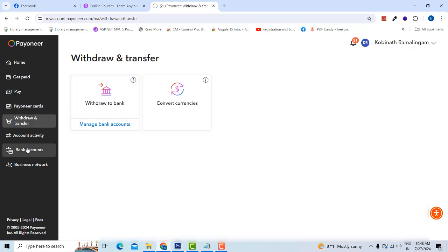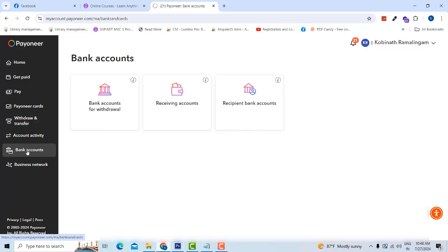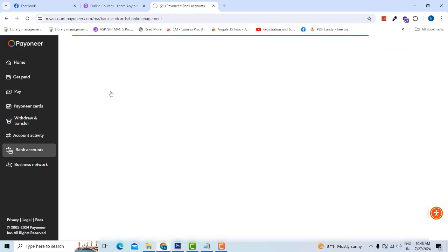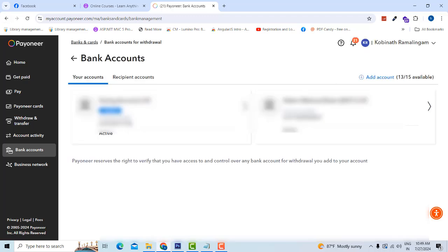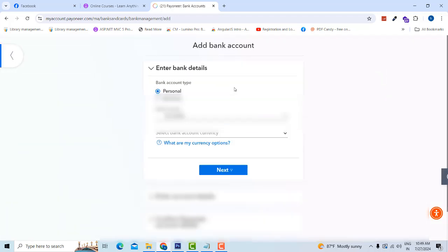Before you withdraw to the bank, first you have to add the bank. How to add the bank? There is a Bank Accounts option. Click on it. This is the option where you can add and connect your bank account. Here, click on this option, Bank Accounts. I already added 3 banks over here. Here there is an option called Add Account. Click on that option, and here you will be able to add your bank details.